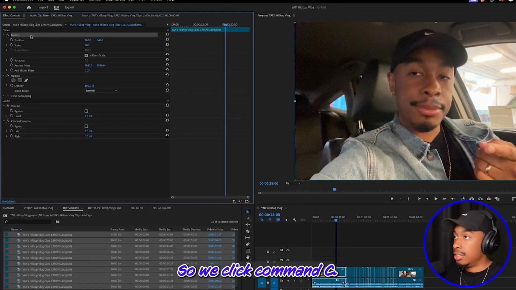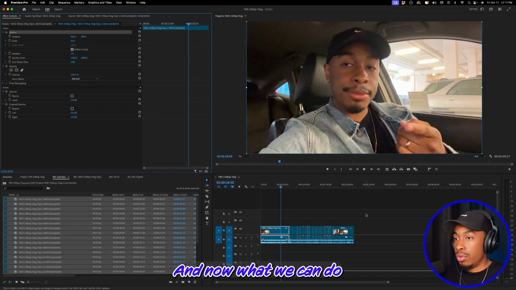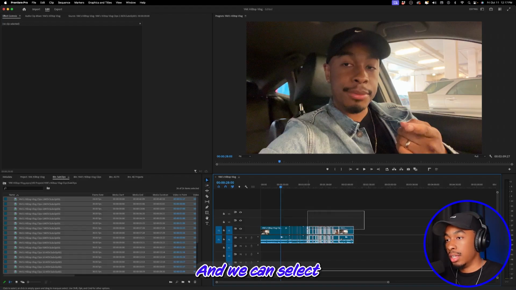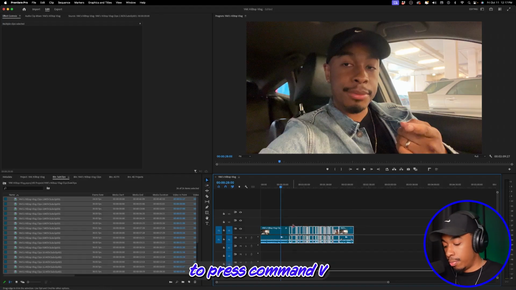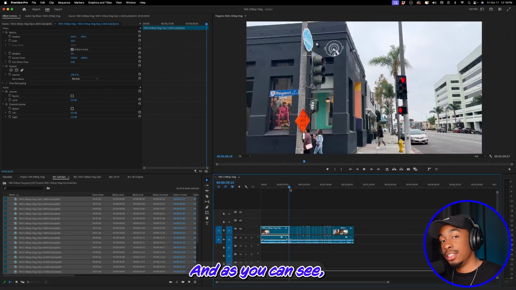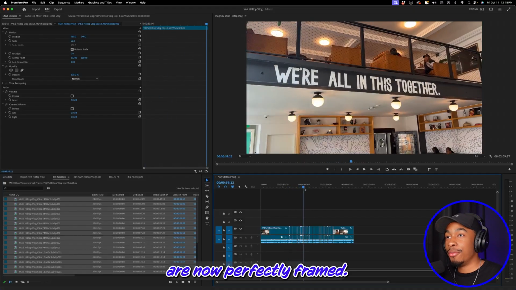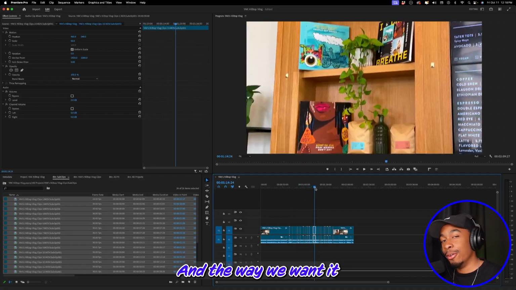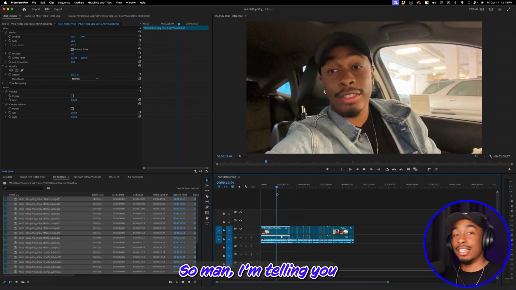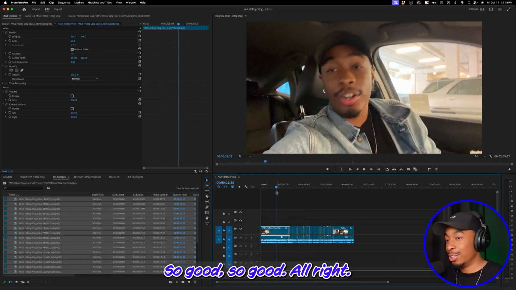So we click Command C, and now what we can do is, anywhere inside the timeline, any empty area, we're going to click and hold to start selecting, and we can select multiple clips just like that. And then we're going to press Command V, as in Victor, and for Windows it's Control V. And as you can see, all of the clips are now perfectly framed the way we want it to be. Clean, right? Really clean. So man, I'm telling you, copy pasting, so good.